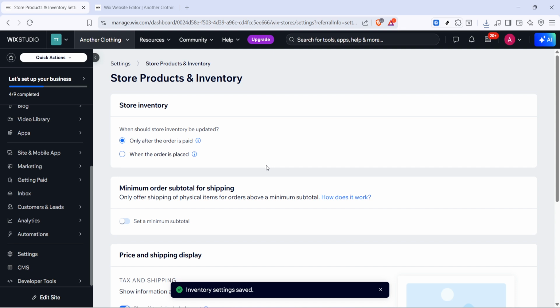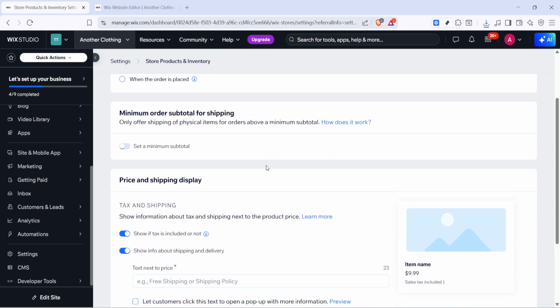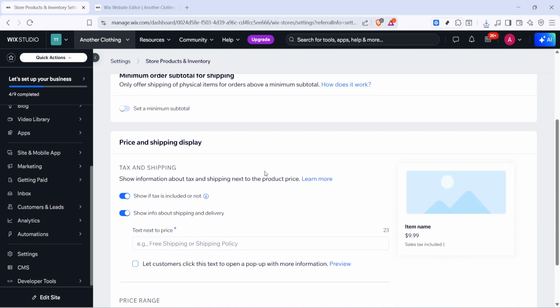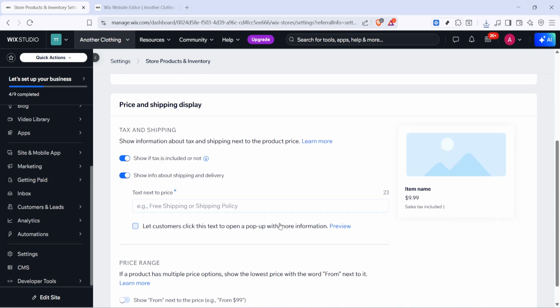Now, let's make pricing crystal clear for your customers. Turn on the option to show whether tax is included or not. This simple label helps set expectations and can be important for compliance in many regions. If you sell internationally or in areas with specific tax rules, use wording that accurately reflects how you price, either tax inclusive or tax exclusive, so shoppers know exactly what to expect at checkout.